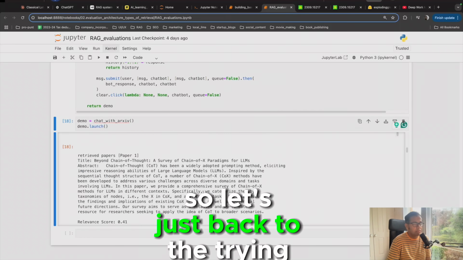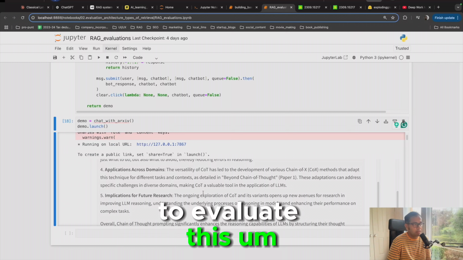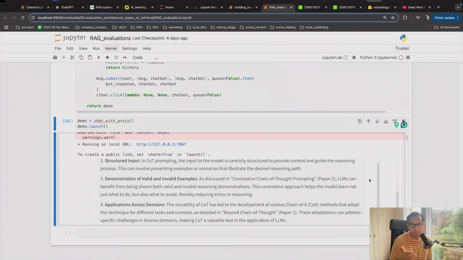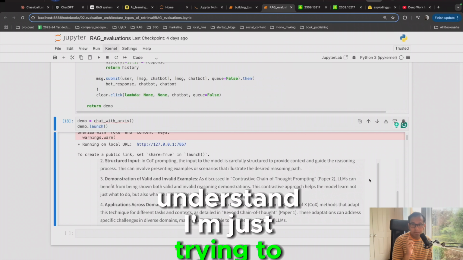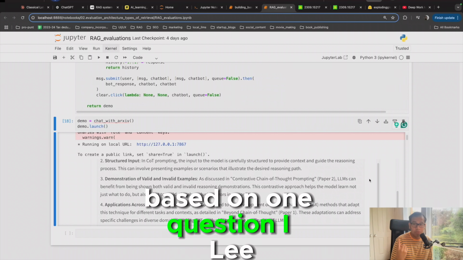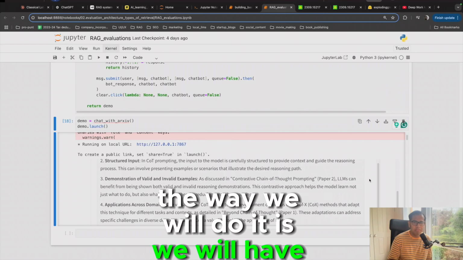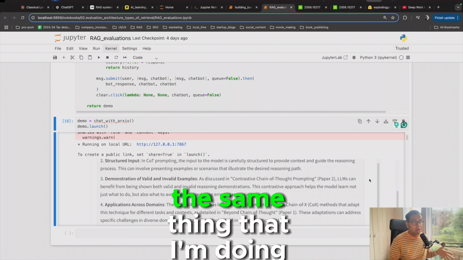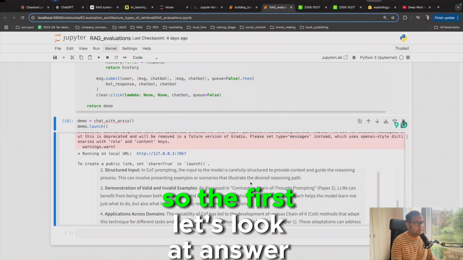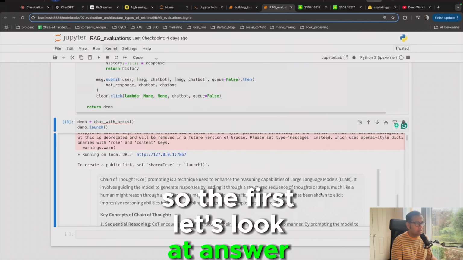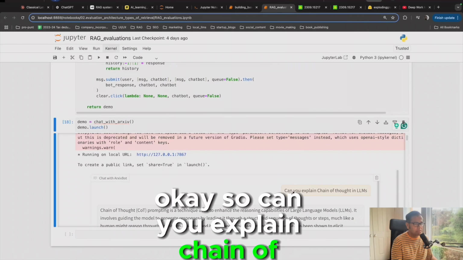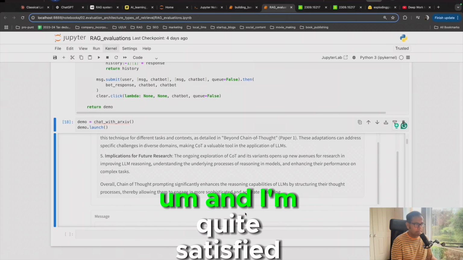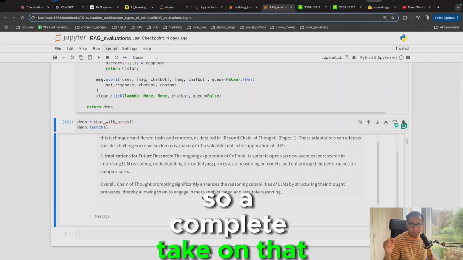So with respect to trying to evaluate this, just based on this one question, okay? Think of this as a RAG system, and again, understand I'm just trying to make this judgment based on one question. Ideally, the way we will do it is we will have a test dataset or test set of questions, on which we will do the same thing that I'm doing right now. So first, let's look at answer relevance. Can you explain chain of thought? The answer to me looks quite relevant, and I'm quite satisfied with it. So a complete take on that.